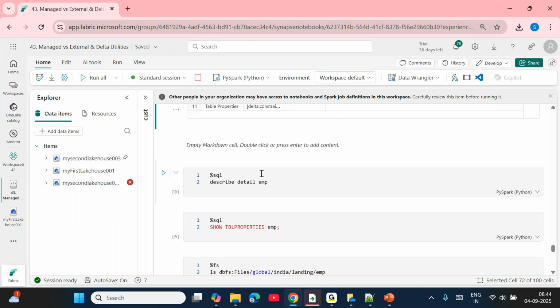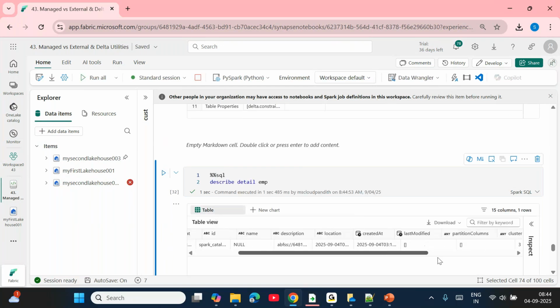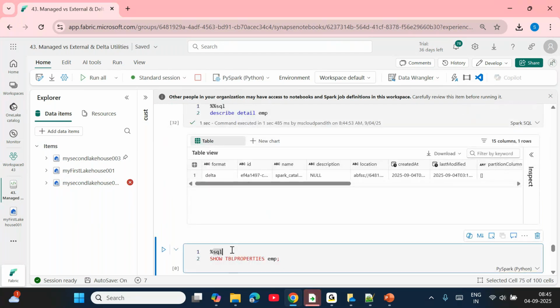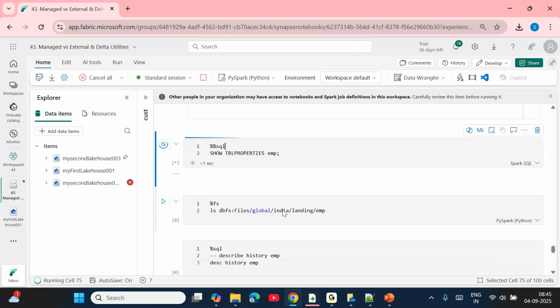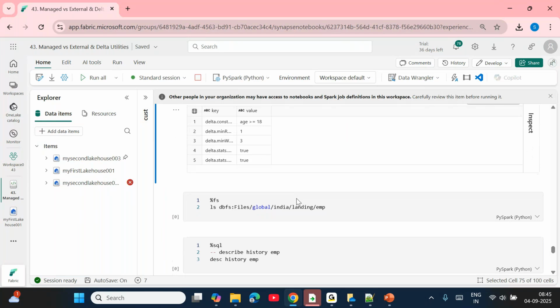Next, if you ask for the details, the details will be shown in a single line. Only the same details, but it will show in a single line. Now, if you want to see only properties, you can use show properties of the EMP. It will show only properties.